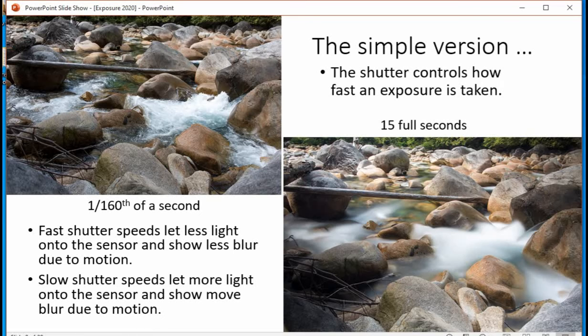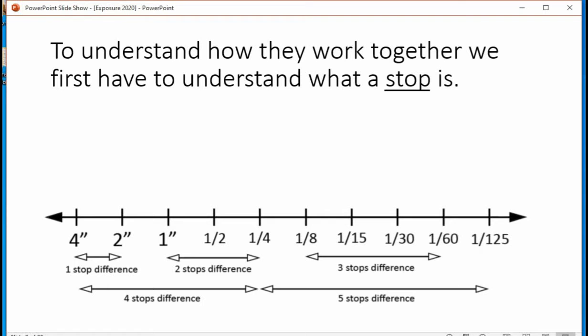So the simple version on that has to do with what happens with shutter speed. A very fast shutter speed, like 1/60th of a second, 1/160th, will freeze action to some extent, as opposed to a very long shutter speed, like 15 seconds, which will allow action to be blurred. So you can control how much blur is in the exposure by controlling the length of time for the shutter speed. Now, before we go further, we have to understand how they work together. And to do that, we need to talk about what a stop is.